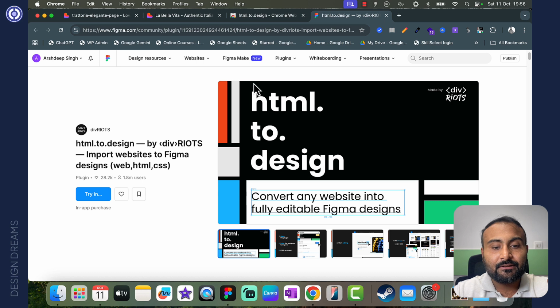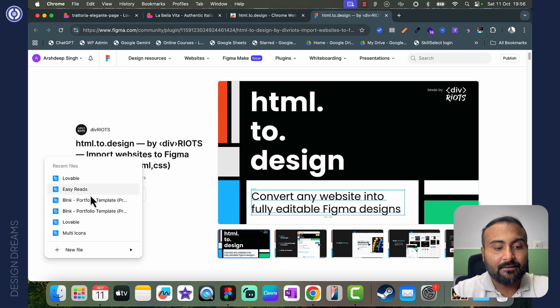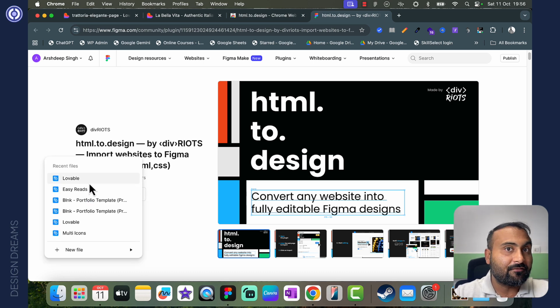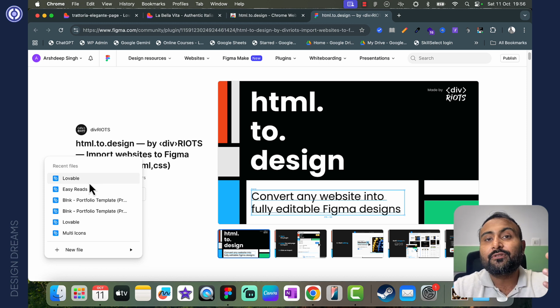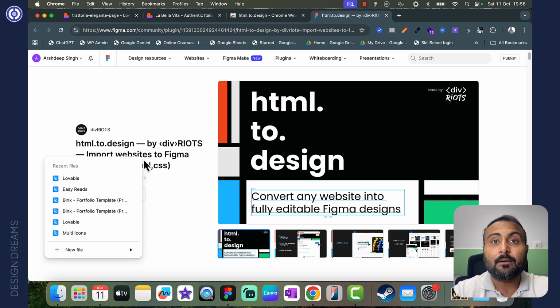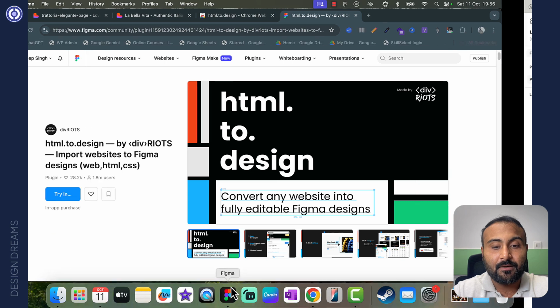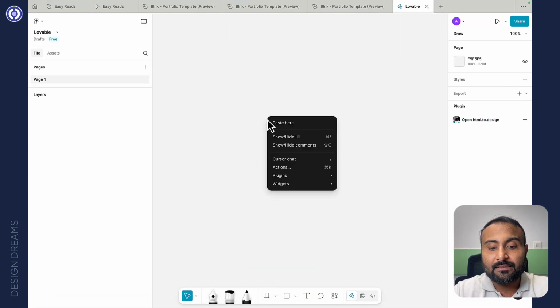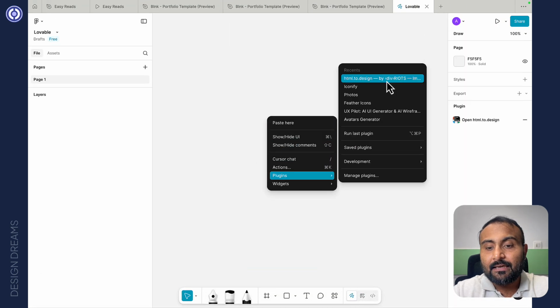And here you can select this button which says try in. And this is going to ask you as to which file you want to open this plugin. Since I have already installed it, I don't need to install it again. I'm simply going to go back into Figma. And from here, I'm going to right click, select plugins, and then select HTML2 Design plugin.